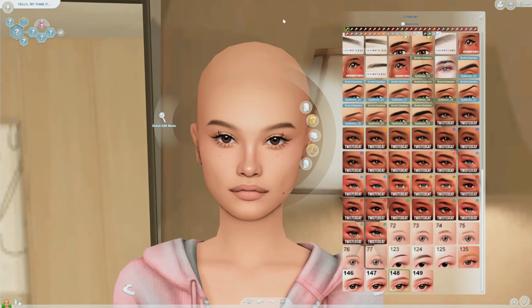And then I go on to other things, and if I realise that I don't like the brows, I just go back and change them. It's not a big deal. You can always go back and change things. That's the best thing about The Sims.